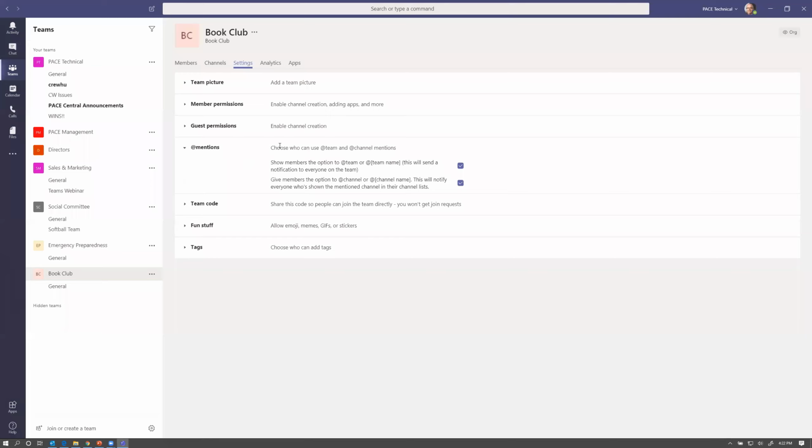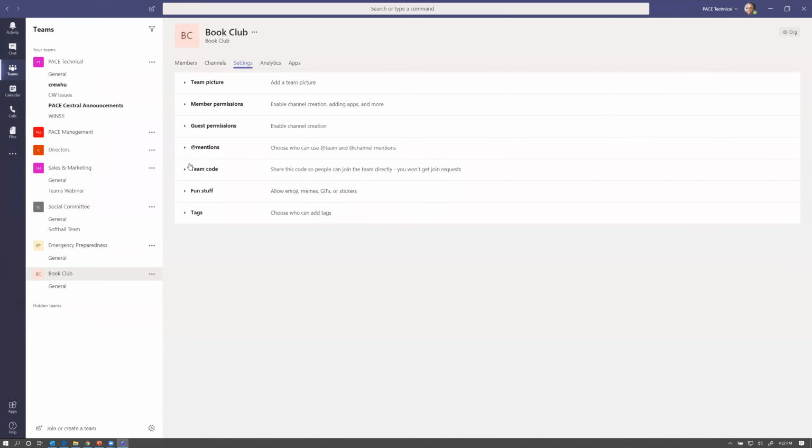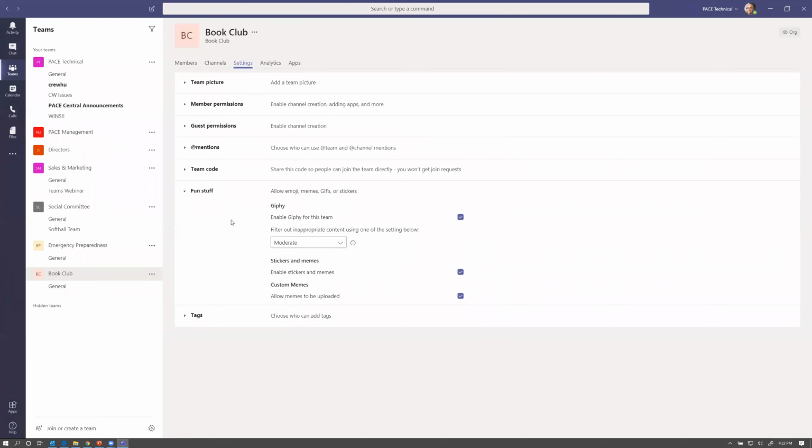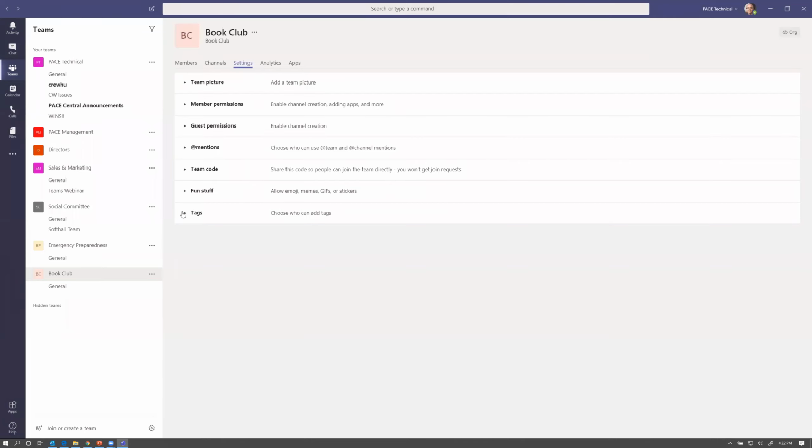At mentions, this is a way to notify other people to specific posts or documents or things like that, and use at mentions. I'll show you how that works in a little bit. I've already talked about the team code. And then there's fun stuff. You have to decide if you want to allow people to use GIFs, stickers, animated memes, and things like that, just to make posting a little bit more fun. And then tags. Tags are a way to identify individual users within the organization and easily be able to tag and message people a little bit quicker.